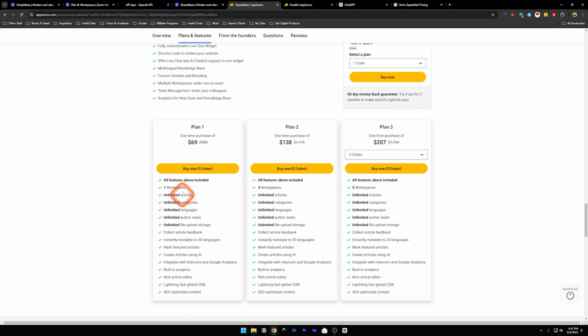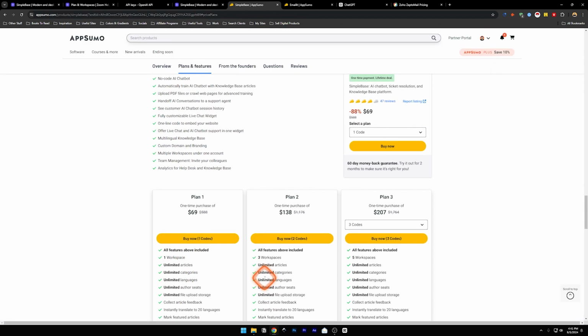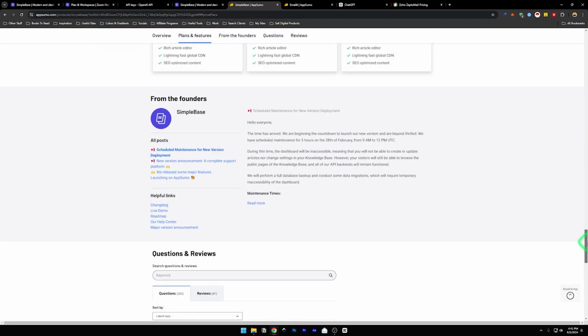So the plan one, you'll find all of them have all of these features. Just the difference is the workspace. So on plan 1, you get 1 workspace, that's all. And in plan 2, you get 3 workspaces. So this is the only difference between these two. If you don't want more workspaces, I think it's good enough to just get the $69 plan.